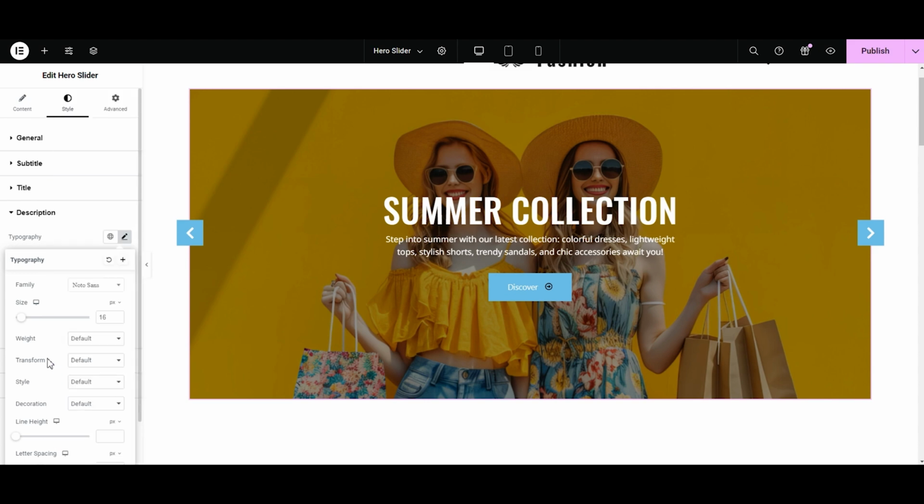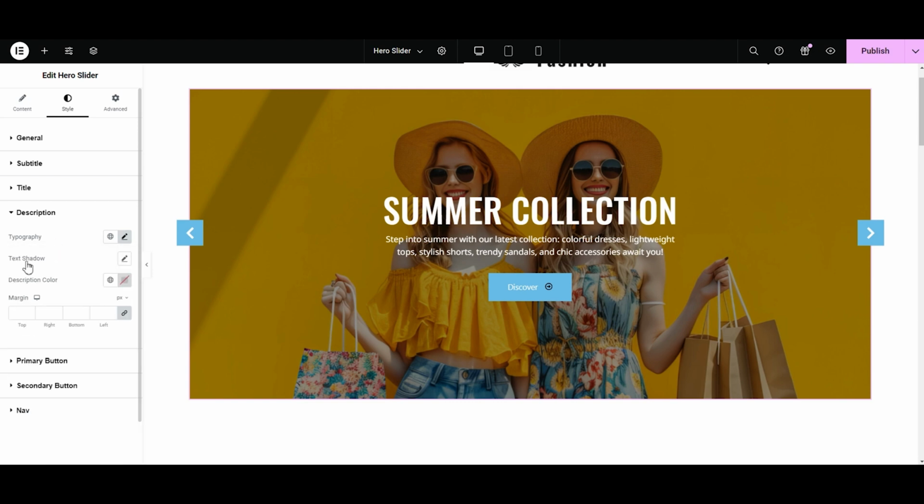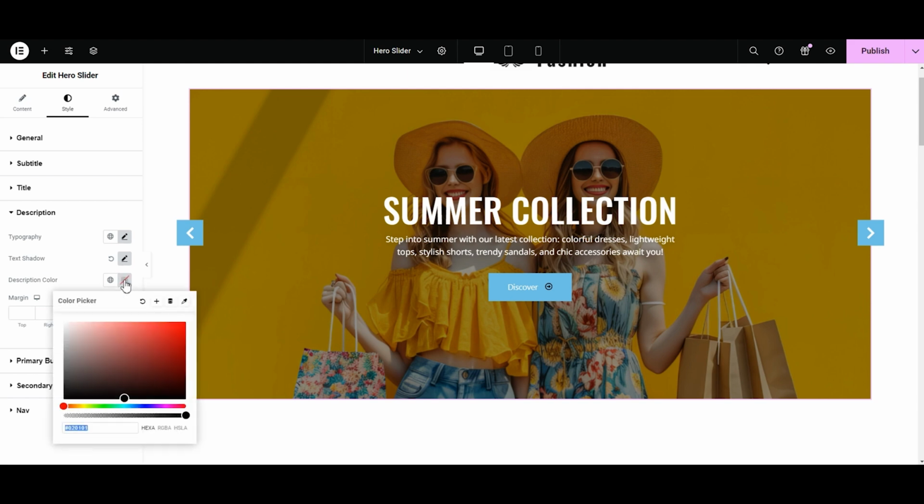For the weight, selecting a lighter font than the title. 400, yeah, not changing anything else here. Next is the text shadow, keeping it at its default setting. Then we have the color for the description. You can select different color than the title to create contrast.